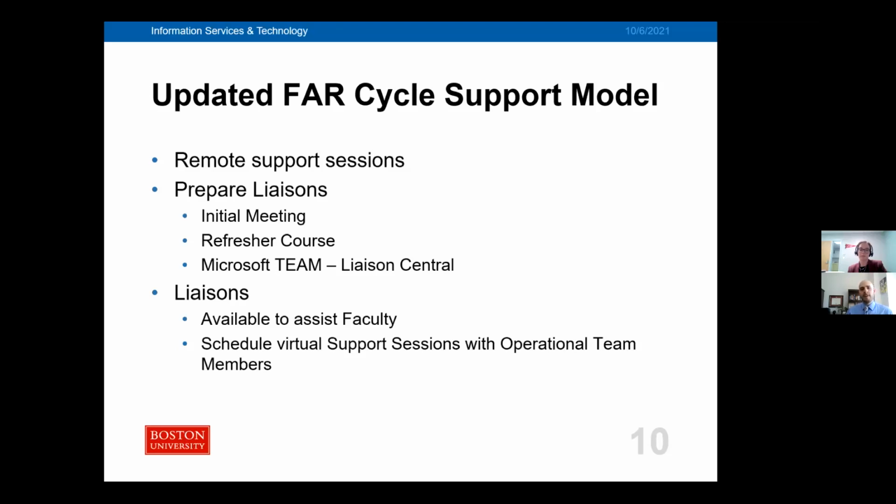To prepare those liaisons in advance of the review cycle, I had an initial meeting with them with a refresher course. So it was a good introduction for any new staff members, but also a refresher for returning staff members as to here are the common concerns that faculty face. Here's how it's supposed to work. Here's how you can troubleshoot when things look off.